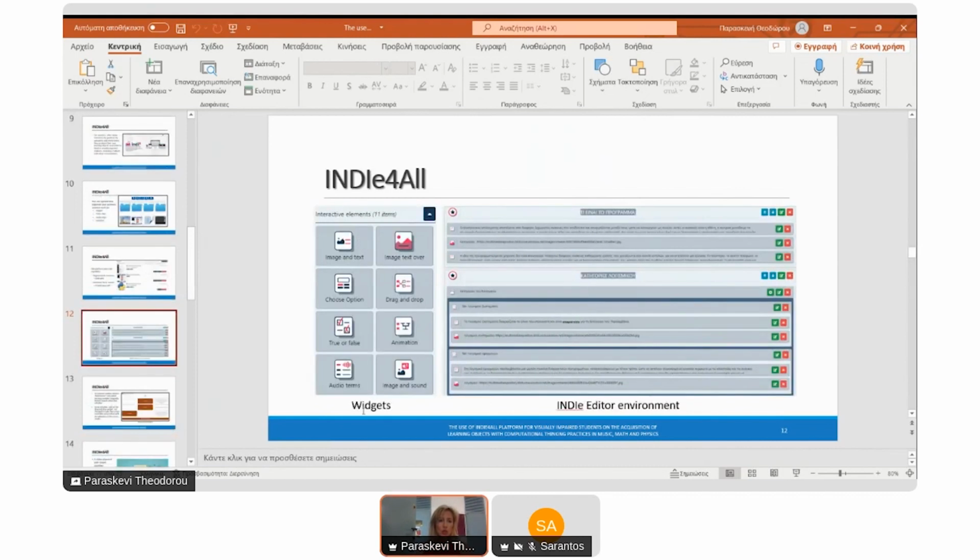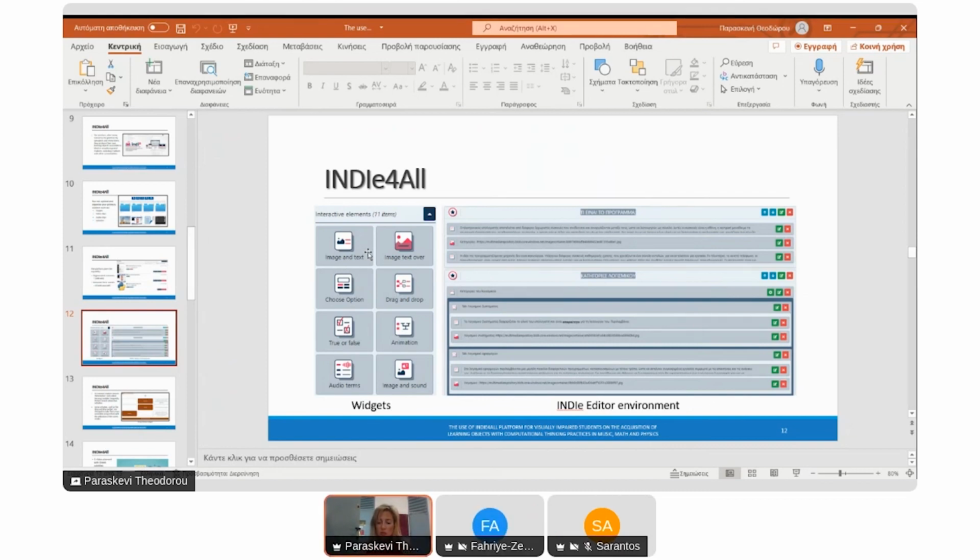These are the basic tools. We have interactive elements, very important elements, in order to maintain student interest. Indie for All authors' rich online learning modules frequently feature several interactive activities. Some activities, such as the drag and drop widget, are changed to make them more accessible and practical with the utilization of the screen reader, which is a basic tool, as I said before. So you can see image and text, image text over, choose option, drag and drop, true or false, animation, audio terms, image and sound.